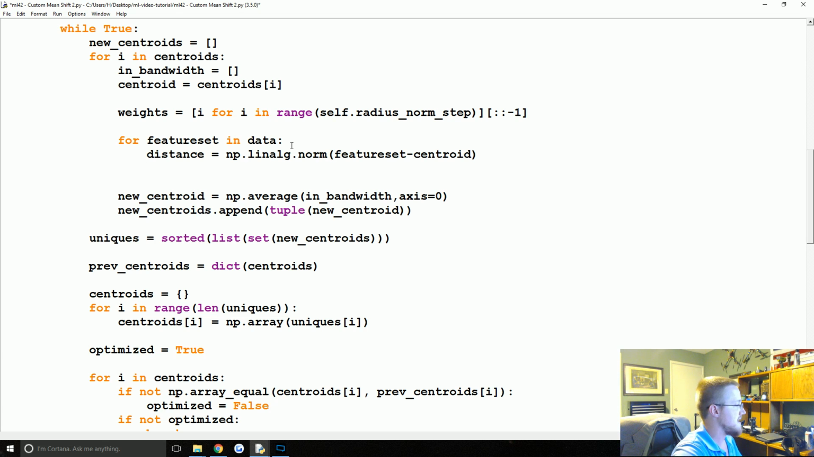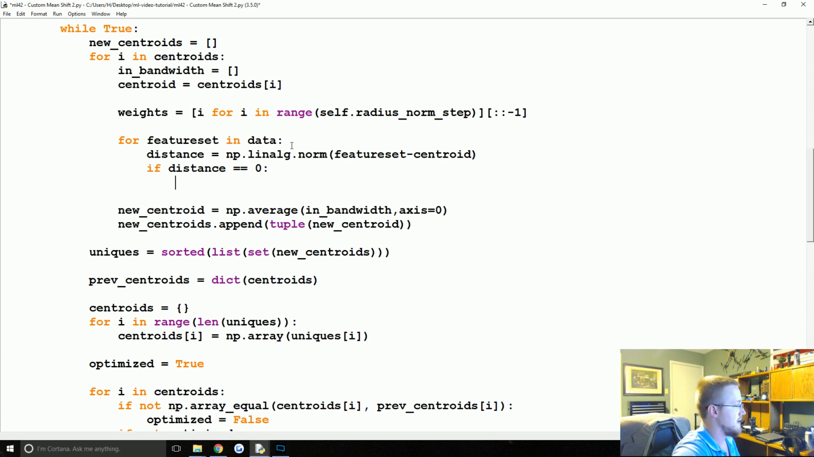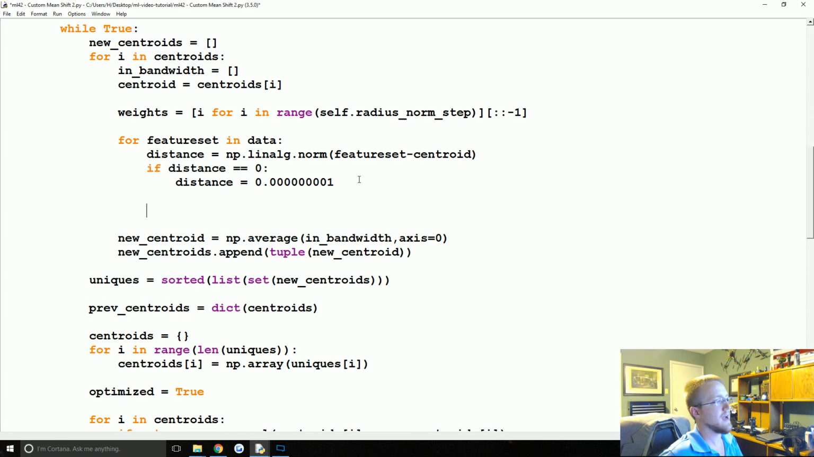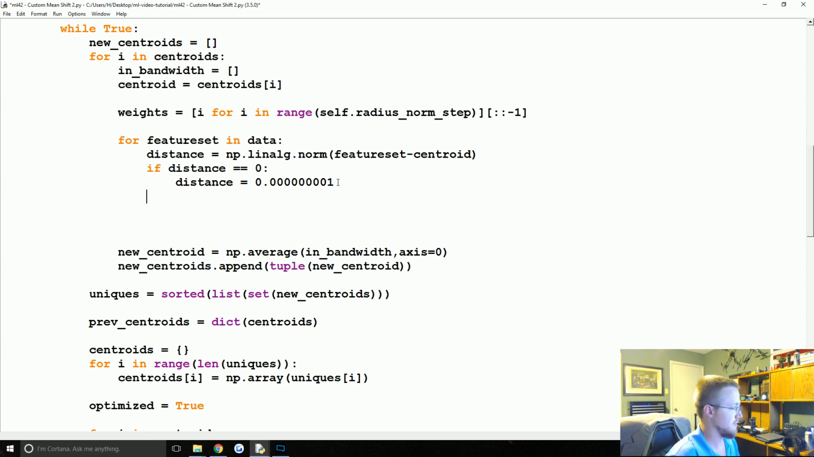And then we're going to say if the distance equals 0, we're going to say distance equals 0.01. Okay, something like that. That might be a little too absurd. But anyway, this is just for when the feature set is comparing distance to itself for that first iteration. So we're just going to do this to make it simple.